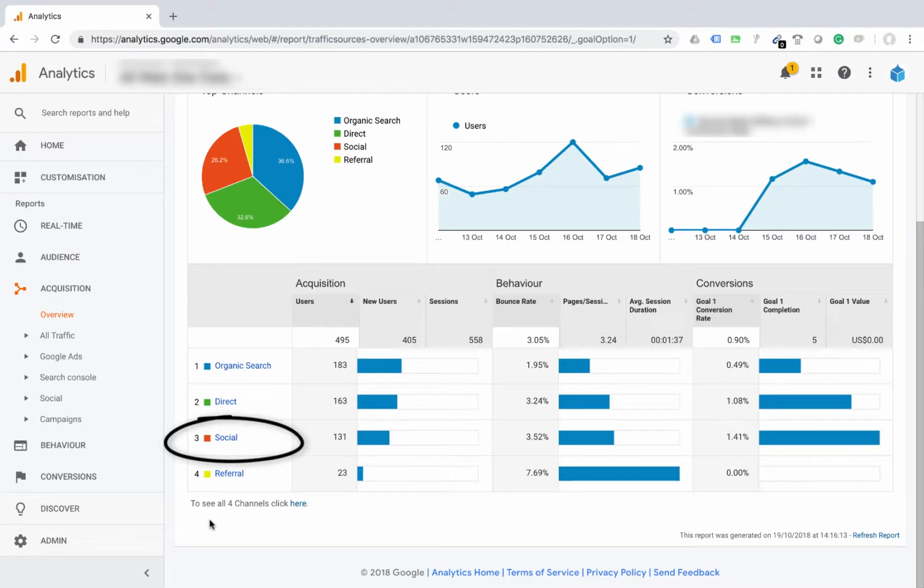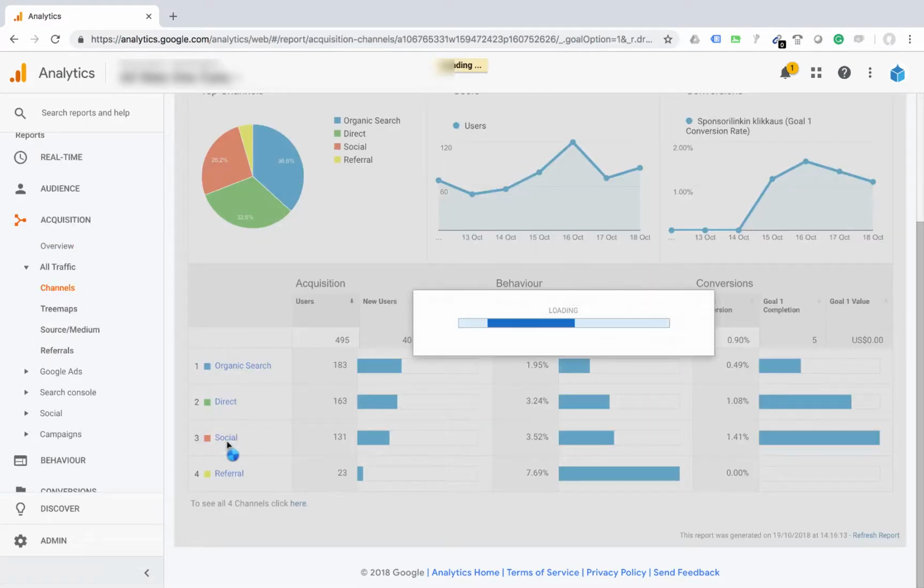Social traffic comes from social media channels. Referrals is traffic from visitors on other websites clicking links pointing to one of your pages. More information on each channel can be found by clicking the channel name.